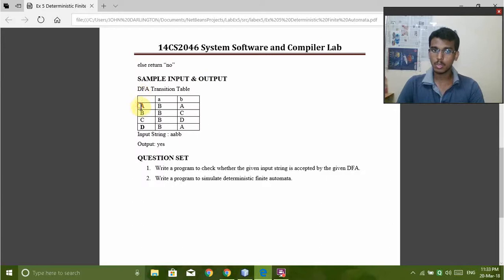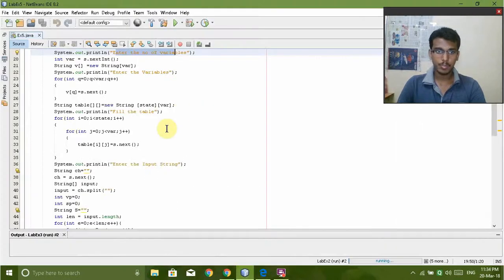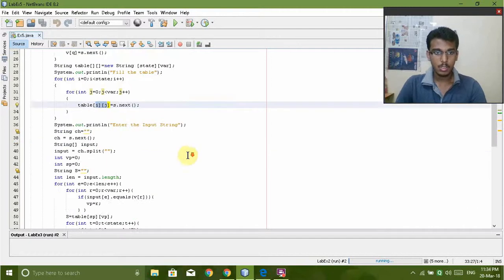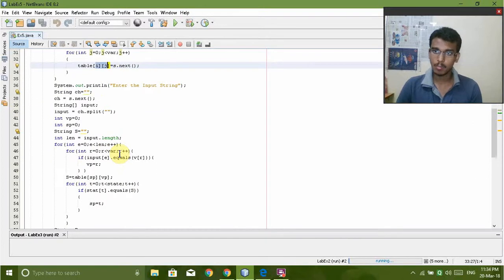So if suppose here there are 4 states and here there are 2 variables, then 4 into 2, so you will be getting 8, okay. So 8 columns have to be filled, right? So the similar thing will be filling up. So that's why I have used 2 things, i and j, one for row and the other for column. So it keeps on incrementing. So after entering the input string, now what will happen is it will split each and everything, okay.